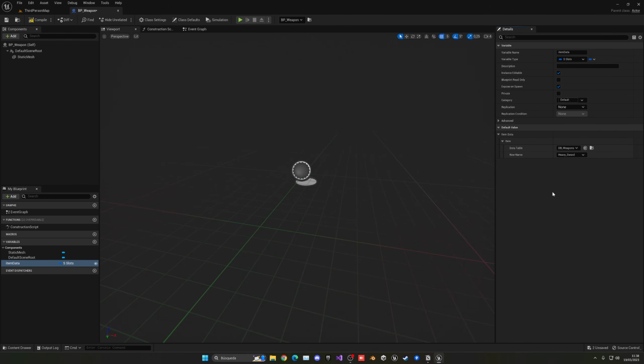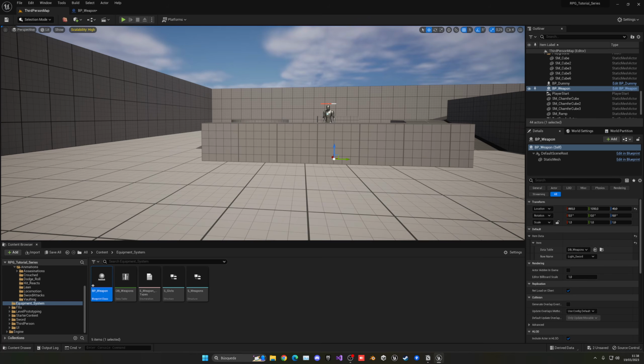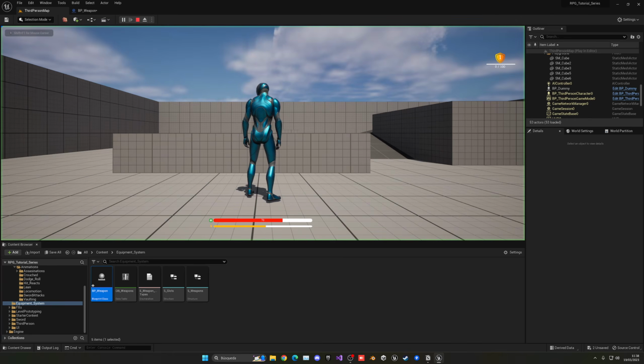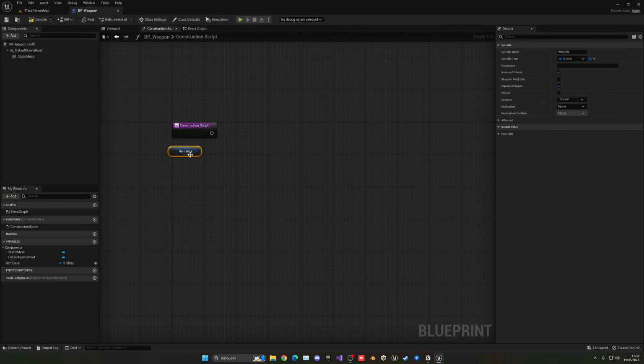Okay, so now that we have our item data variable created, what we need to do is assign the static mesh. So I'm going to go into the construction script, and this will always run also in the editor. So not only when we press play, but also when we are just working in the editor. So it is more convenient for us to see the changes already when we are editing the world. So what we need to do is get our item data and split it 2 times.